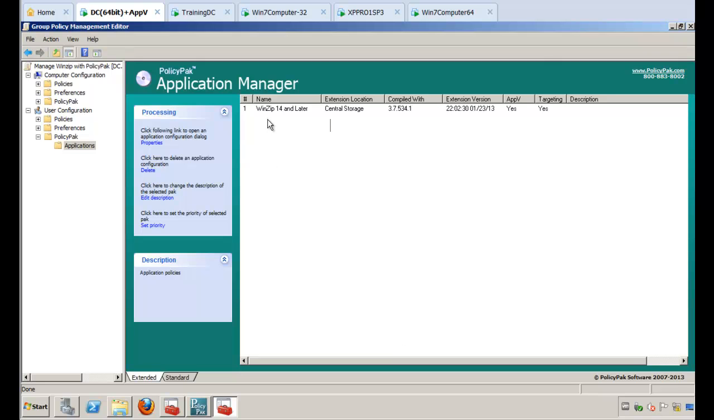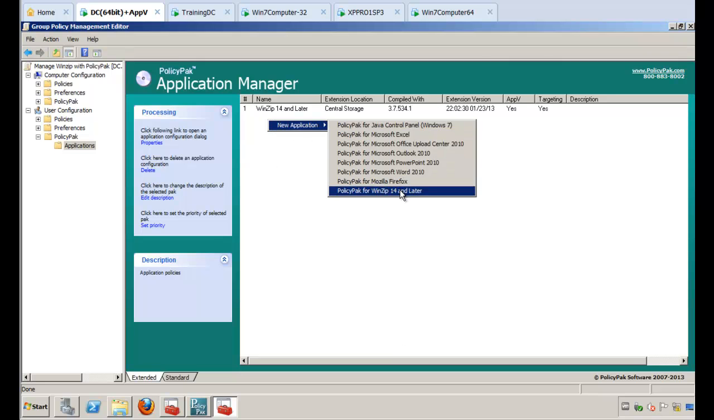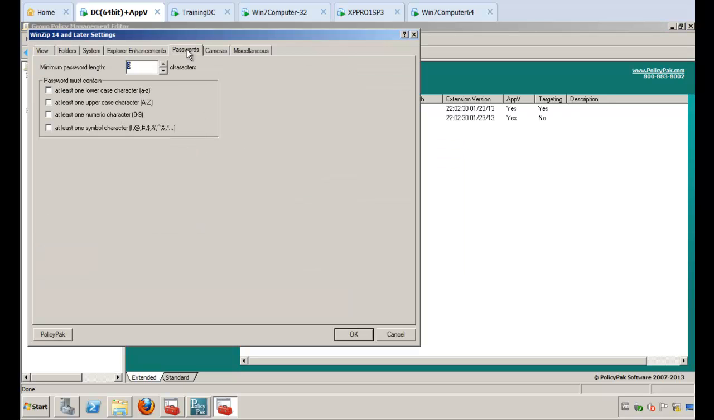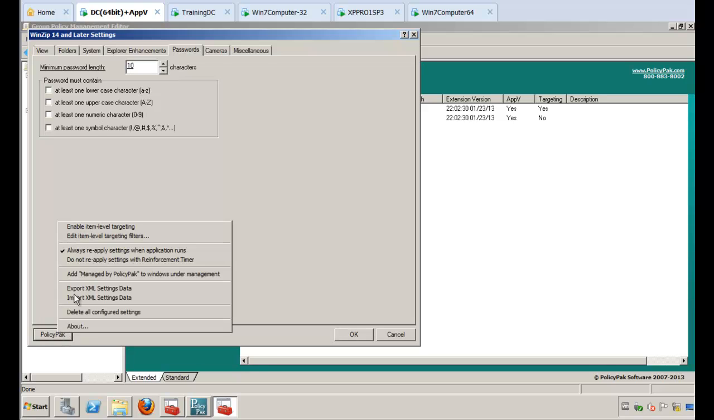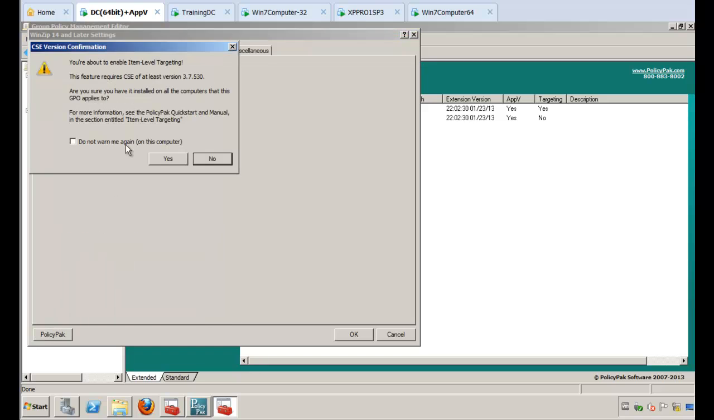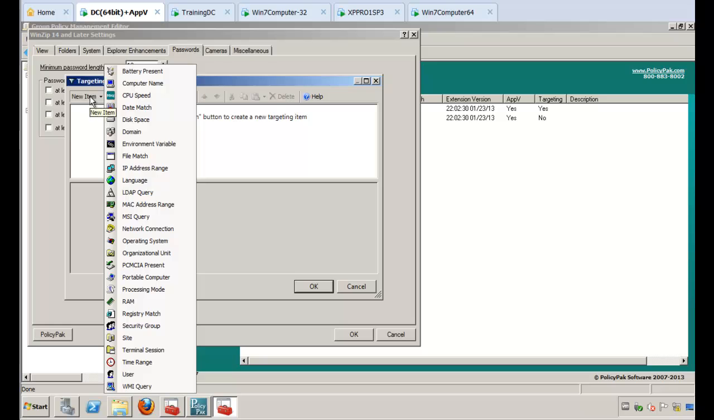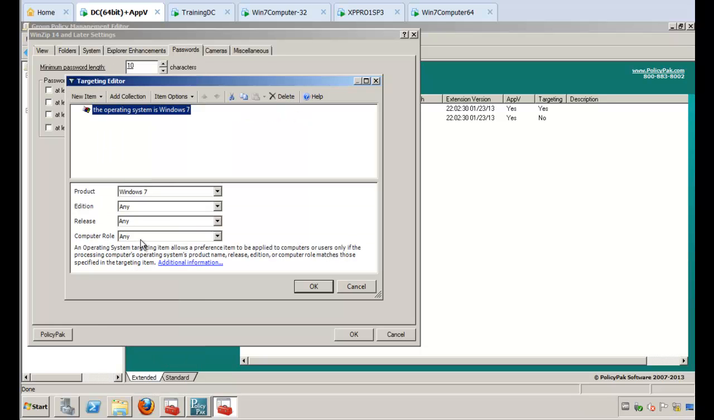Maybe I'll also create a new item for WinZip that says we want to do the same thing, but for Windows XP, we'll make it 10 characters. So in order to do this, we will enable item level targeting, and we'll go ahead and specify that this will be for the operating system when it's XP. So we're targeting very specifically for the operating system.